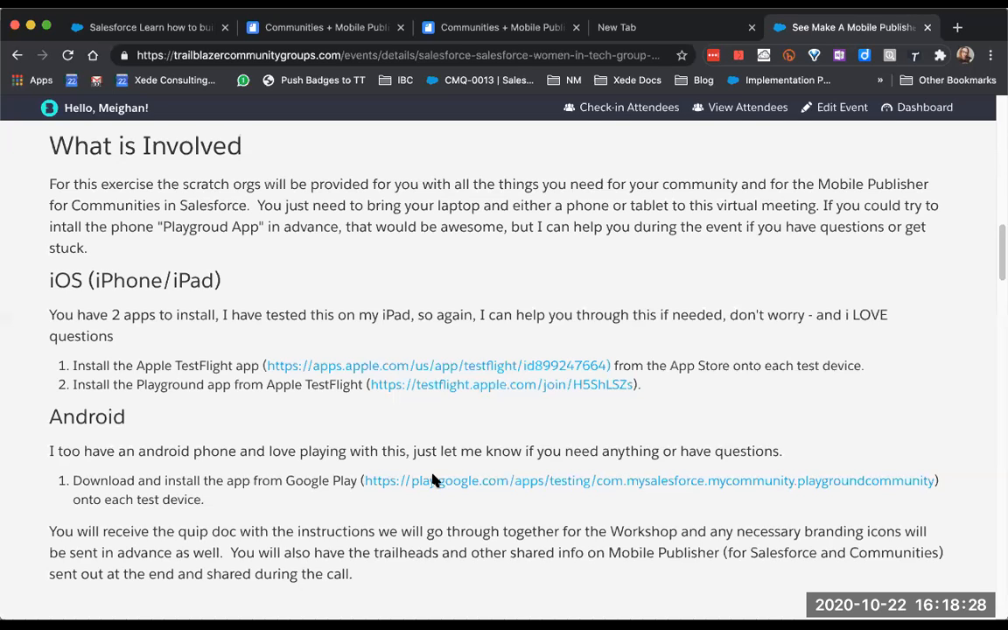So Meighan, I have a quick question. Go for it. I'm in the TestFlight, but I can't find, how do I search for the Playground app in the TestFlight? So let me open up mine really quick and see how I did that. Hold on. All right, so if I go to, luckily that one's on my iPad. TestFlight.